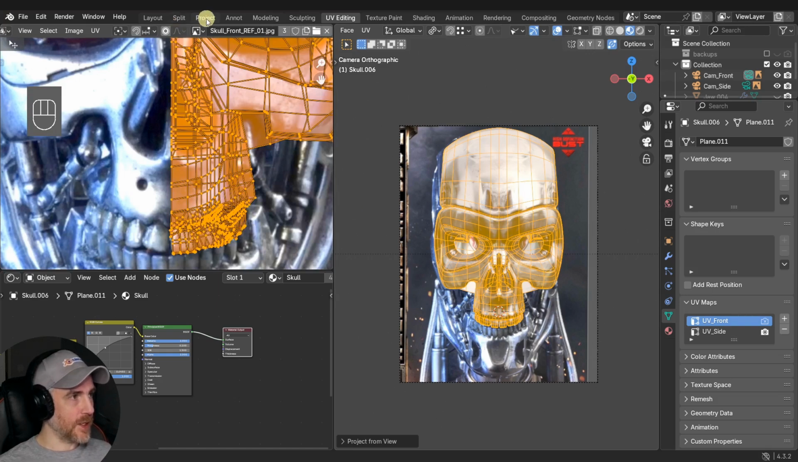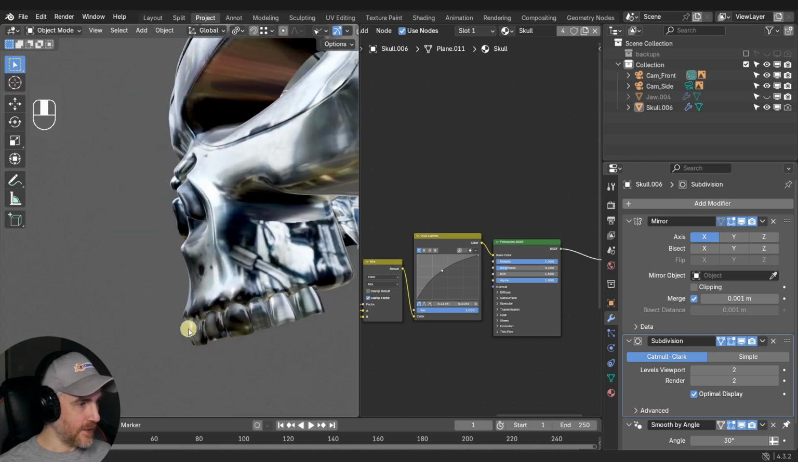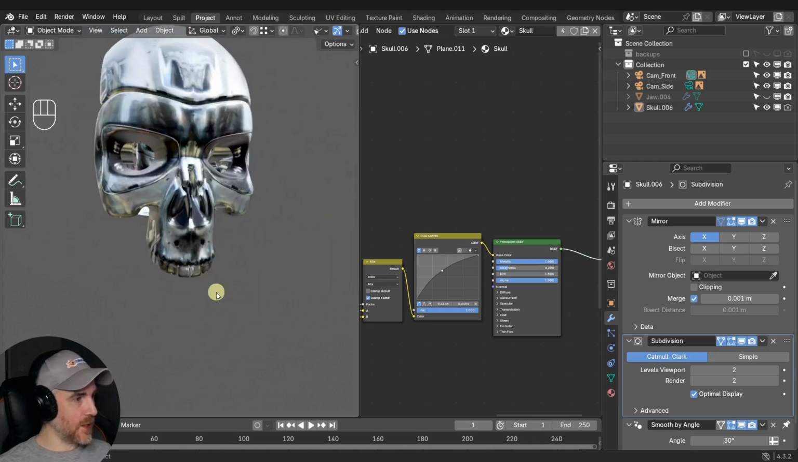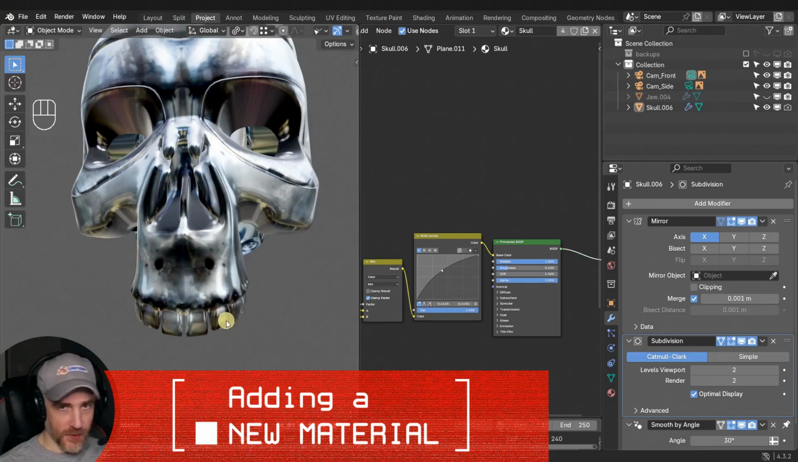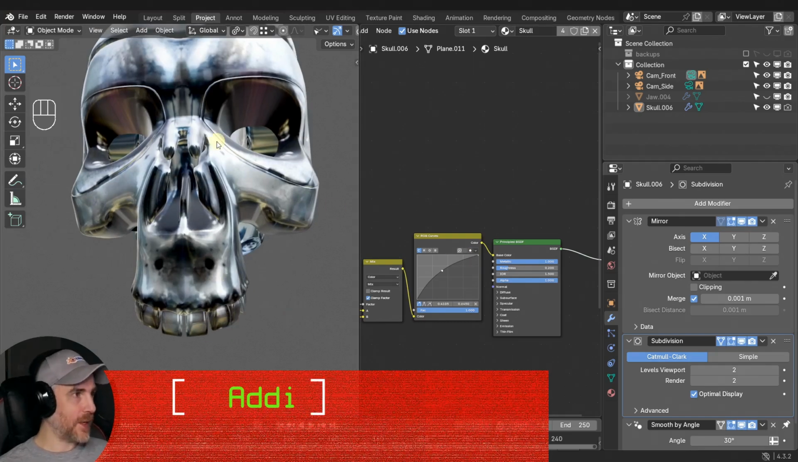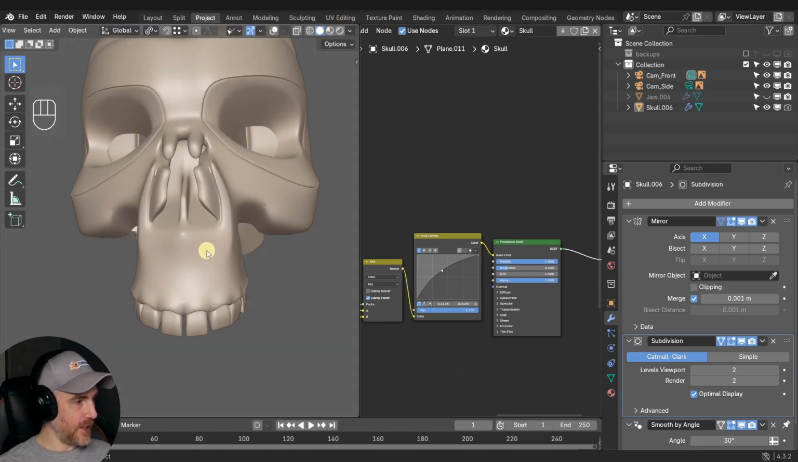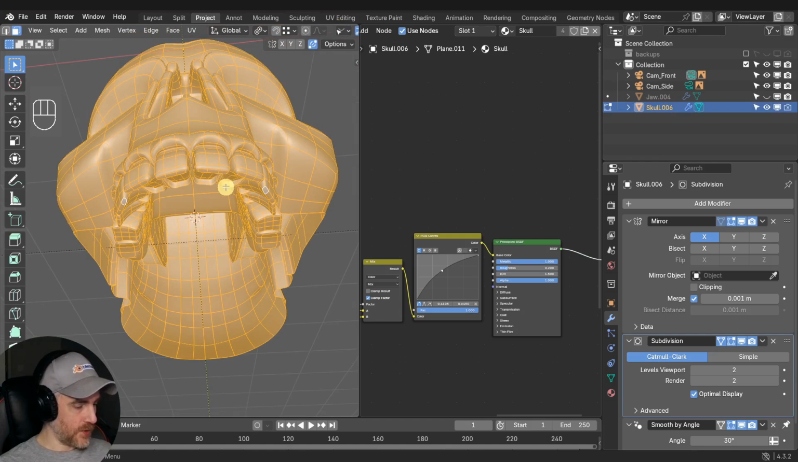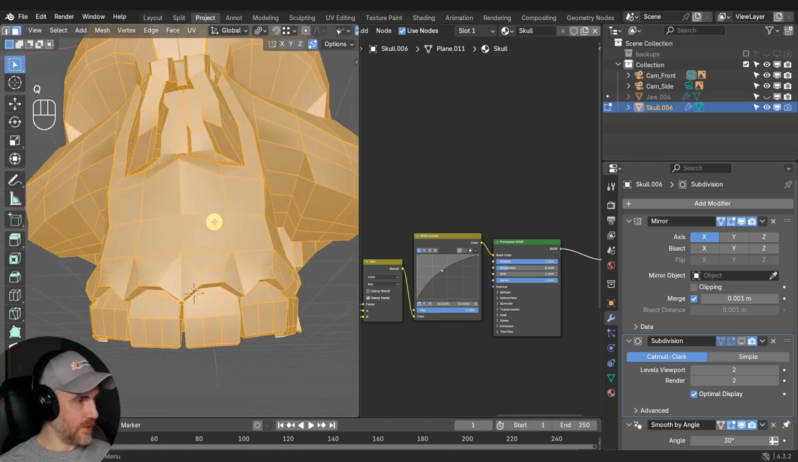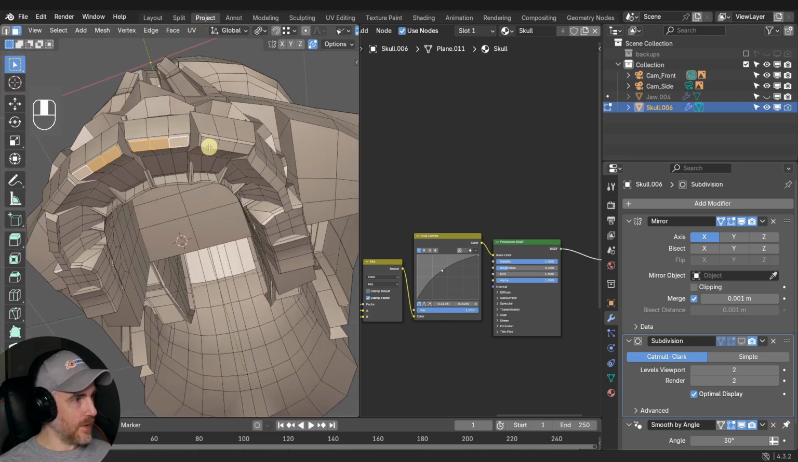Of course, if we come back to project, you can see it's still metal, and if you want to keep it like that, it kind of looks cool, but I'm going to make a new material for the teeth, and for that we need to select the teeth. So let's go here, and in edit mode I'm going to, let's go out of sub D for a second here, select the bottom of all of these.